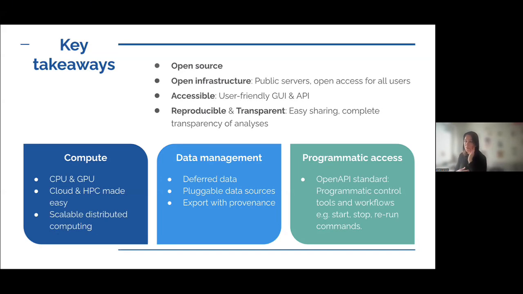In terms of data management, you've seen many of these different things from Ricardo. I also wanted to mention the deferred data. And one of the questions in chat was about the quota as well. So you have 250 gigabytes by default. You can increase that. You can ask for more.